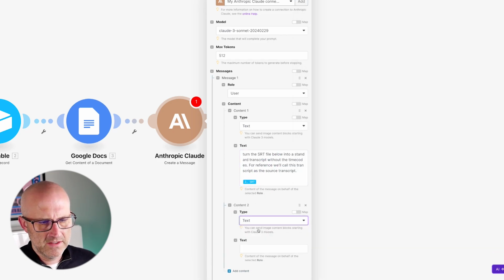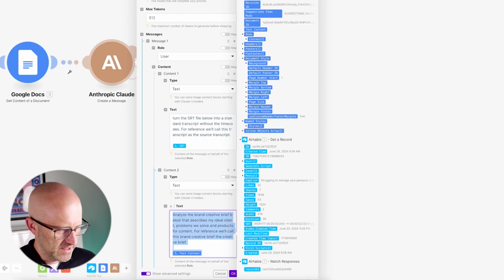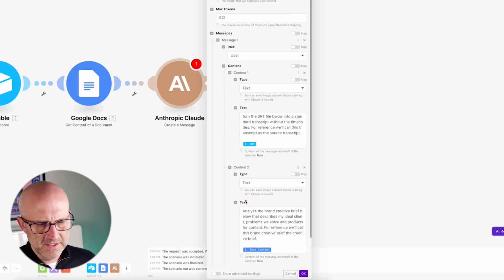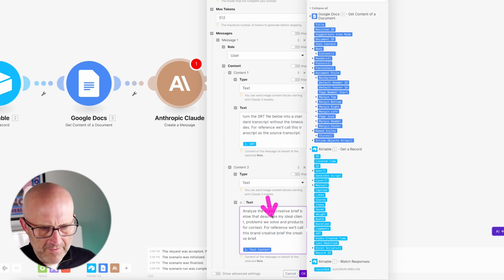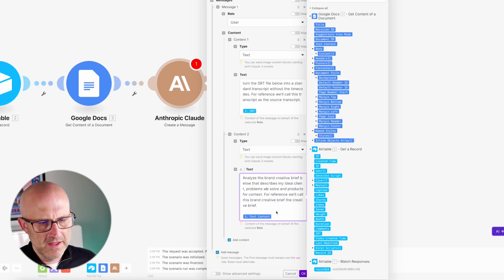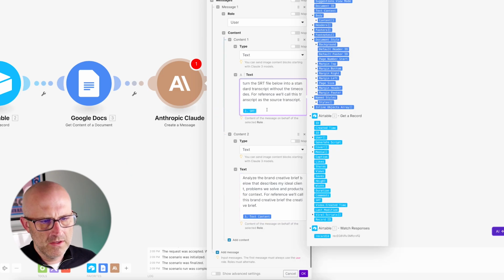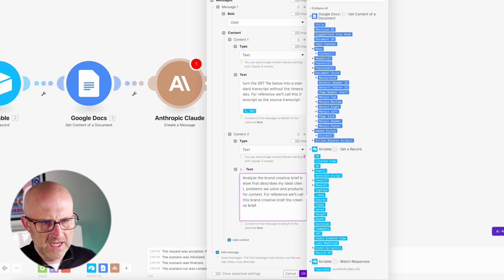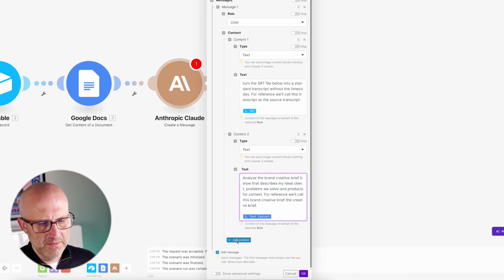Type is text. In this case, I'm going to grab this next section here and copy that in. This message is going to analyze the brand creative brief below that describes my ideal client, problems we solve, and products, for context. For reference, we'll call this the creative brief. And then I simply add the text content from the previous step here. If you're typing either of these in manually, you're simply going to click these variables: SRT here, and for text content, you're going to grab that from the Google Doc, text content. And then I have one more user message here.